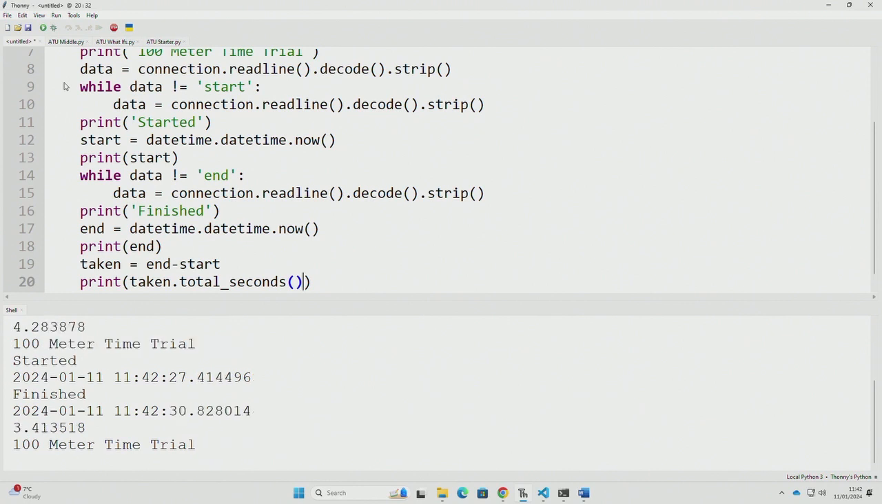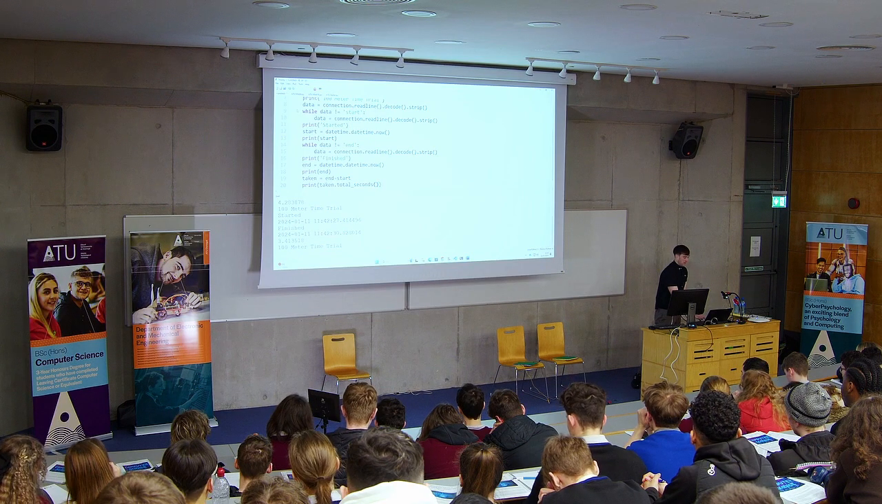Press B again, took me 3.4 seconds. So if I start as a runner here, and I get to there, it's going to work out the time. Does that make sense? Right. So that's basically utilizing the information.